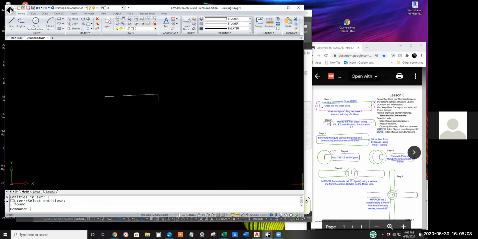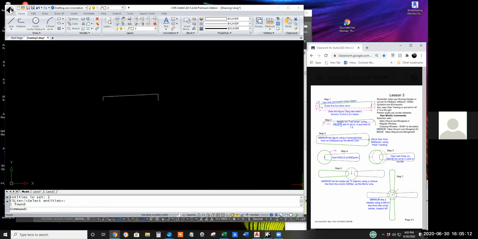Last week we also learned the fillet command. Topaz, I apologize, I didn't give you the refresher at the beginning of this class. So I'll go through it slowly. Let's get back to AutoCAD.